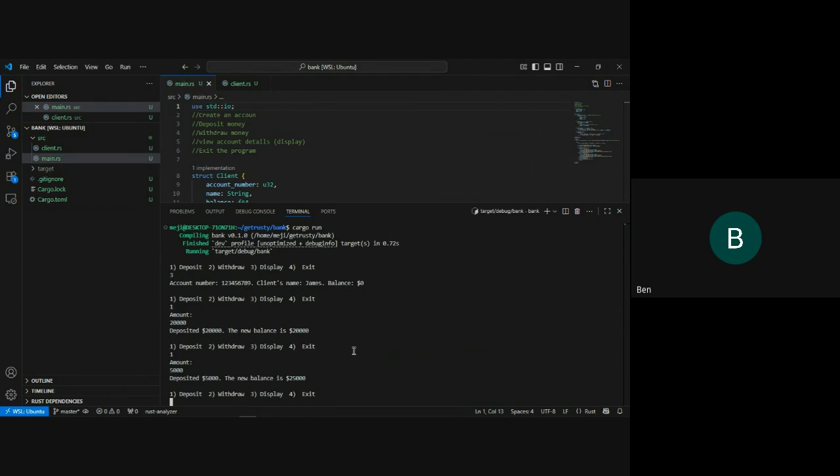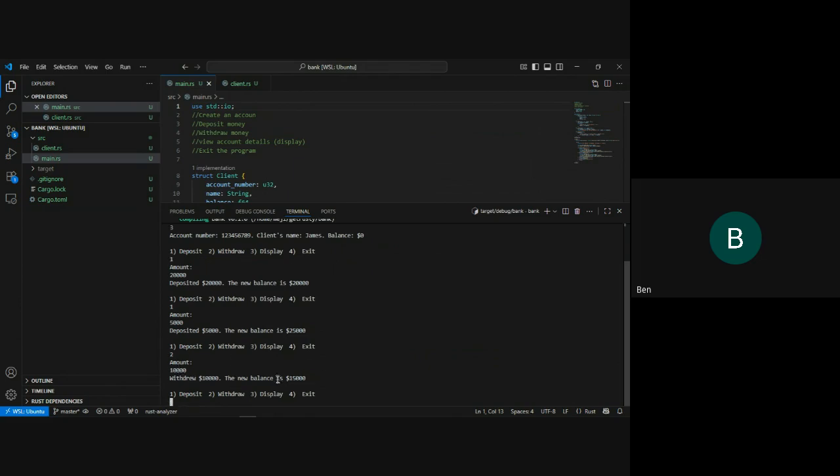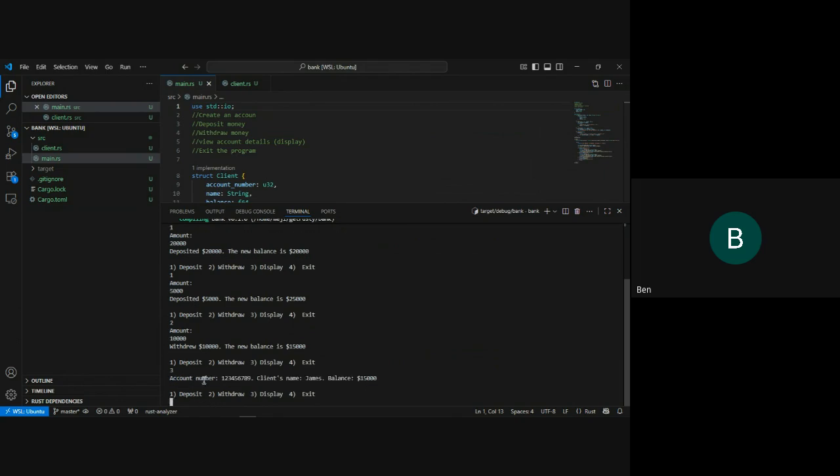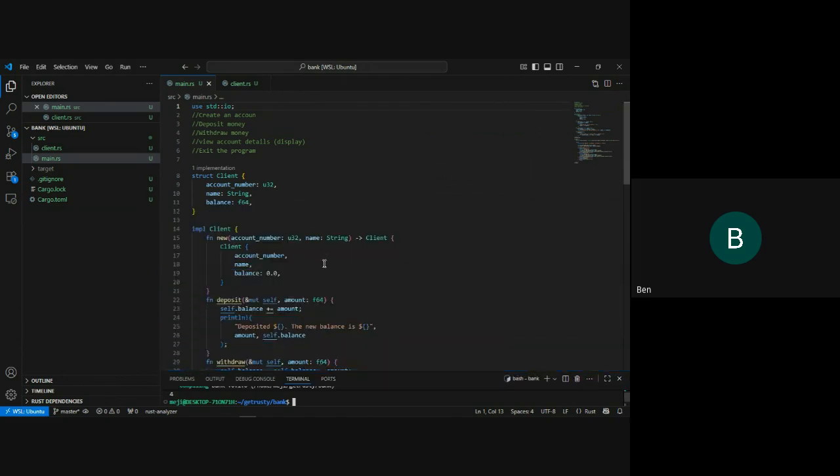Okay, now let me withdraw 10,000. So we withdrew 10,000. And then display again. Account number, client's name James, balance 15,000. And then 4. Yeah, it works.